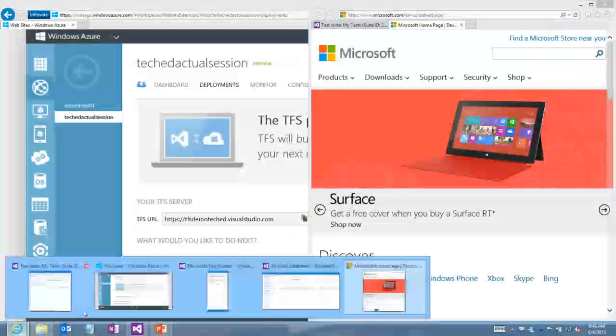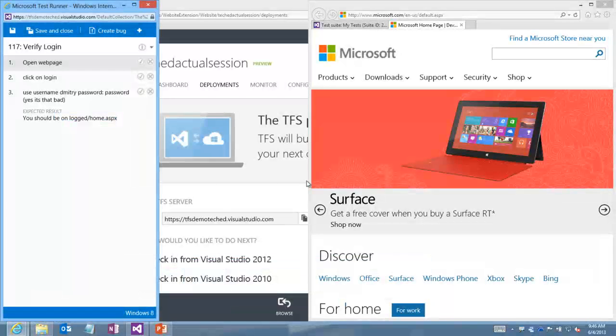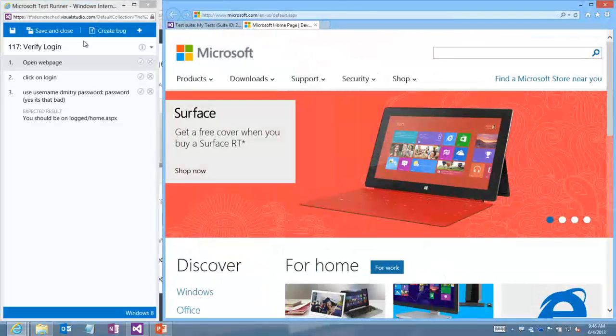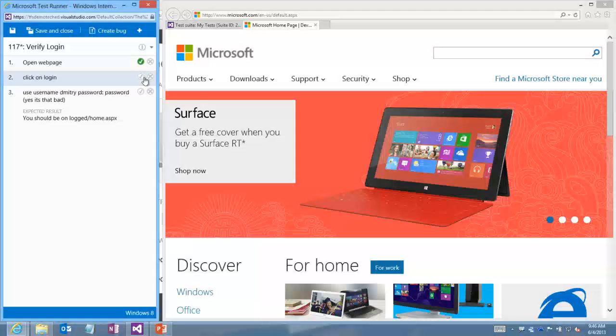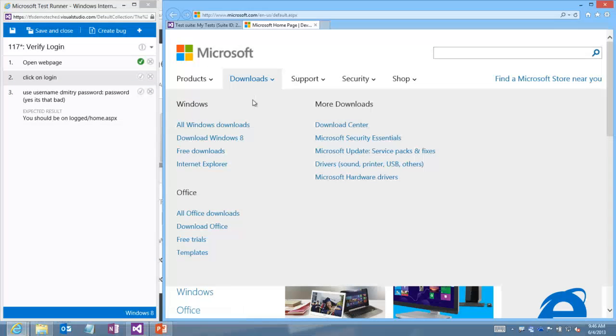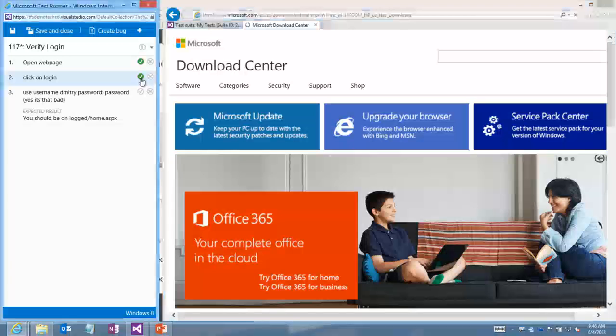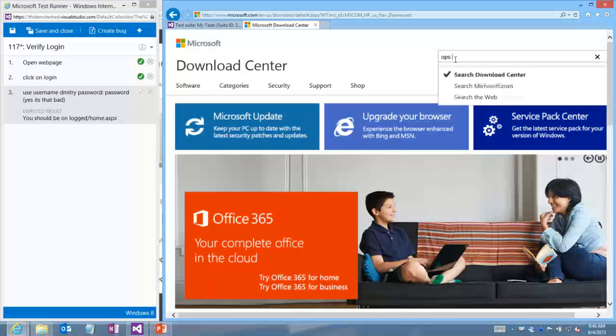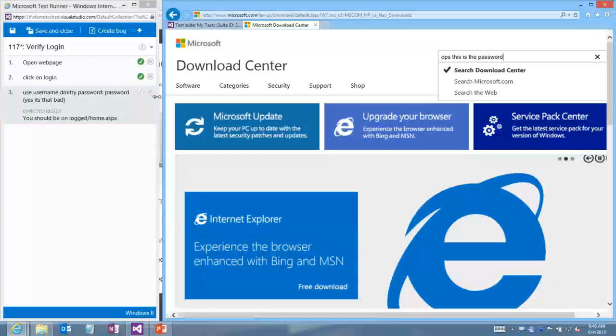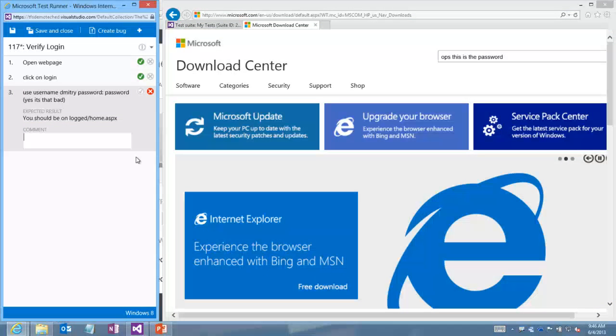We can put it side by side with our test. We can say, all right, I opened the web page, that worked, the web page didn't crash. I clicked login, make believe, this is the login button. So that worked. Then I entered my username. Oops, this is the password to everybody, right? That never happens with a projector. And then that failed. And the reason why it failed is I got an error.